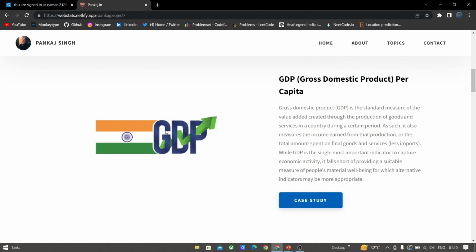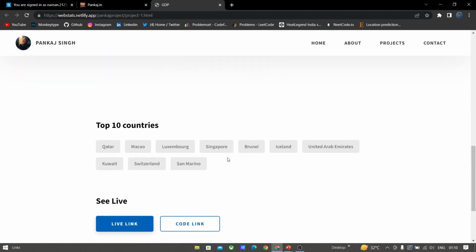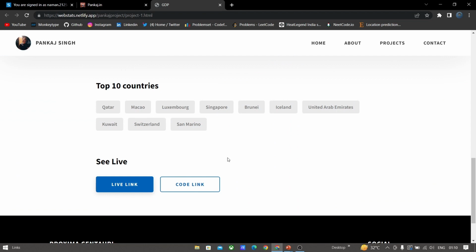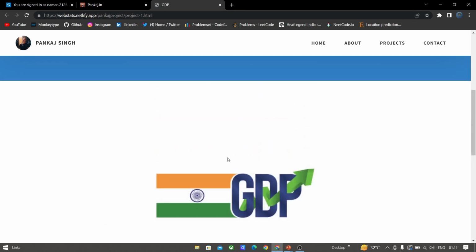Now, once you have selected your topic, for now I will be selecting GDP per capita. All you have to do is click on that. Now, this is the section that I was talking about, the top 10 best performing countries. In this scenario, the best performing countries for GDP per capita are Qatar, Macau, Luxembourg, Singapore, Brunei, Iceland, and so on. For the people that don't want to see the whole country's GDP, they can rely on that section and just get the data, and they will be good to go.